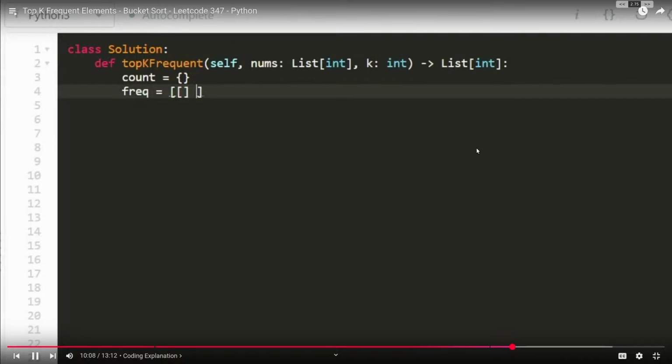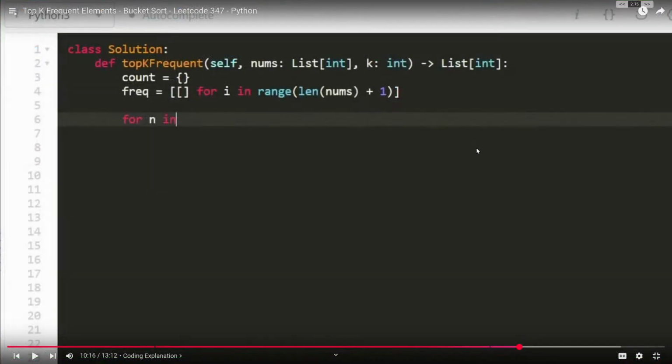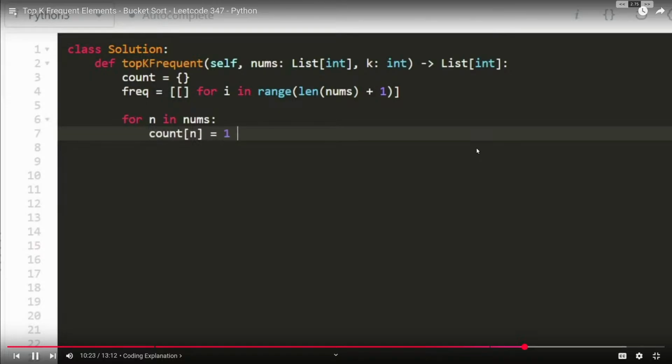So I'm going to initialize this as an empty array. The number of empty arrays that go in this is going to be about the size of our input plus 1. So now I'm just going to go through every value in nums and just count how many times it occurs. So for count of this particular n value, we're going to do 1 plus what its current count is, count.get(n).